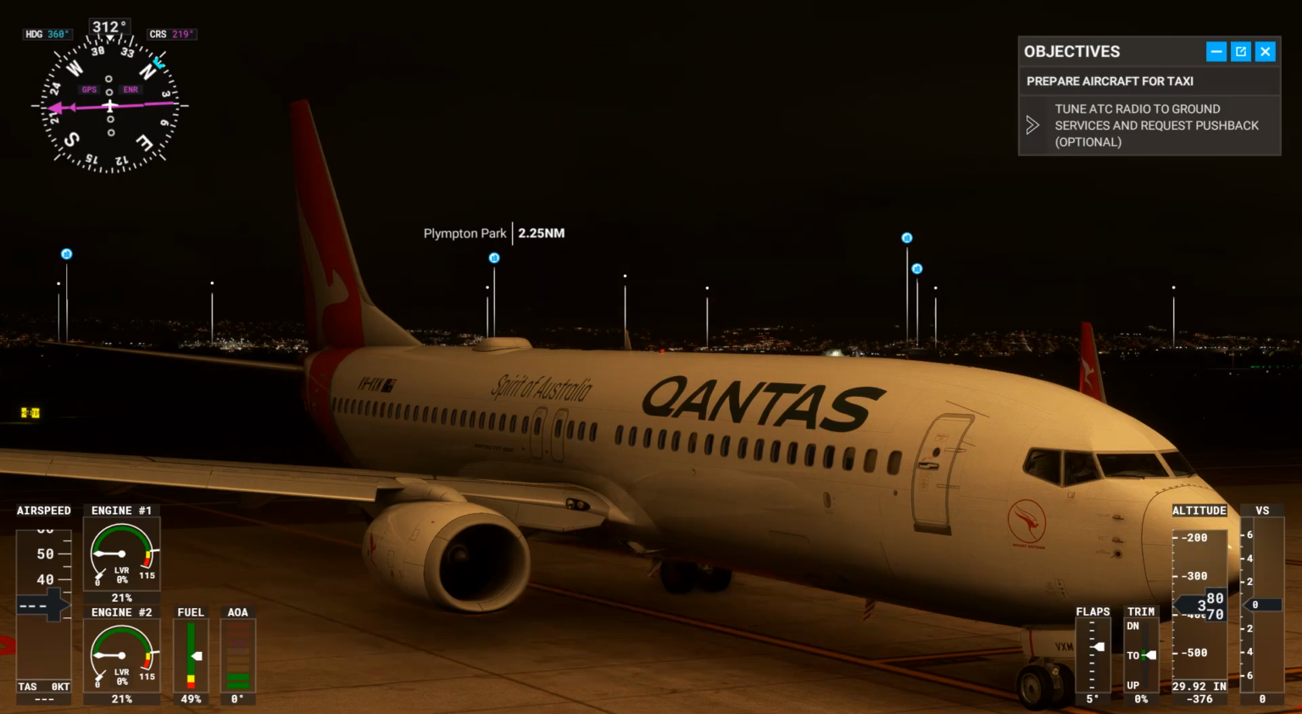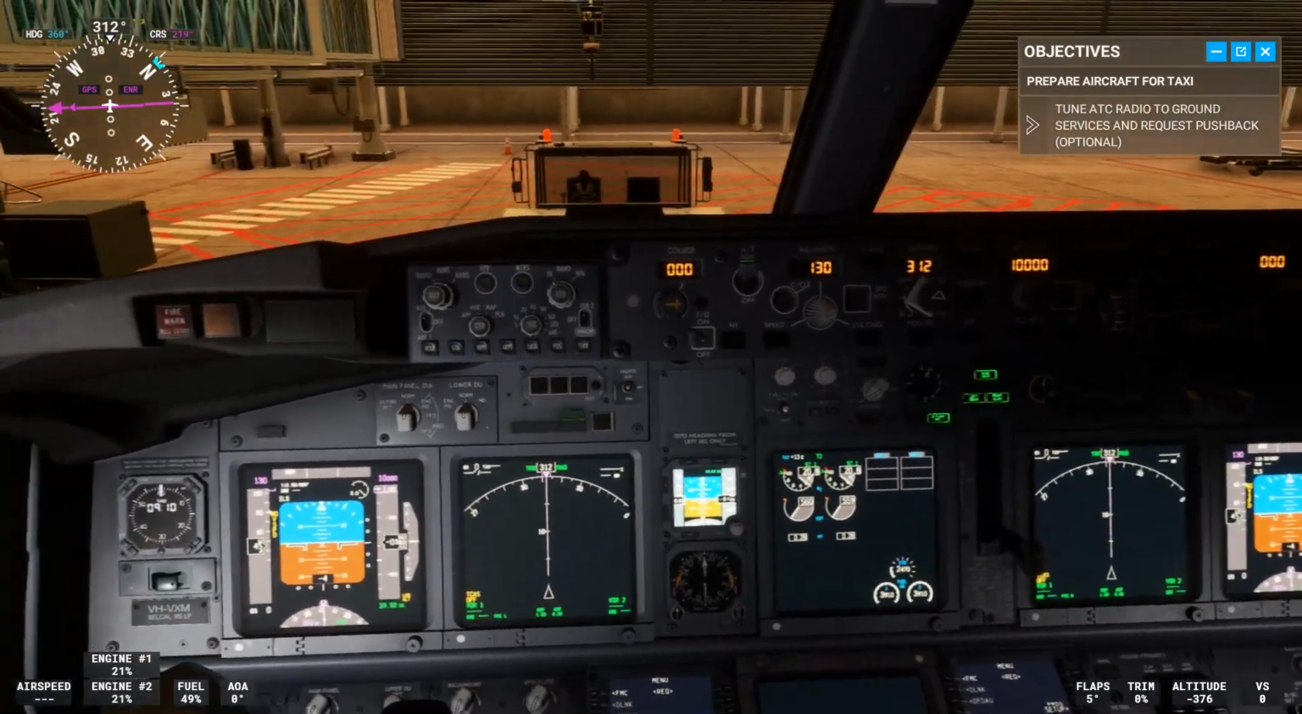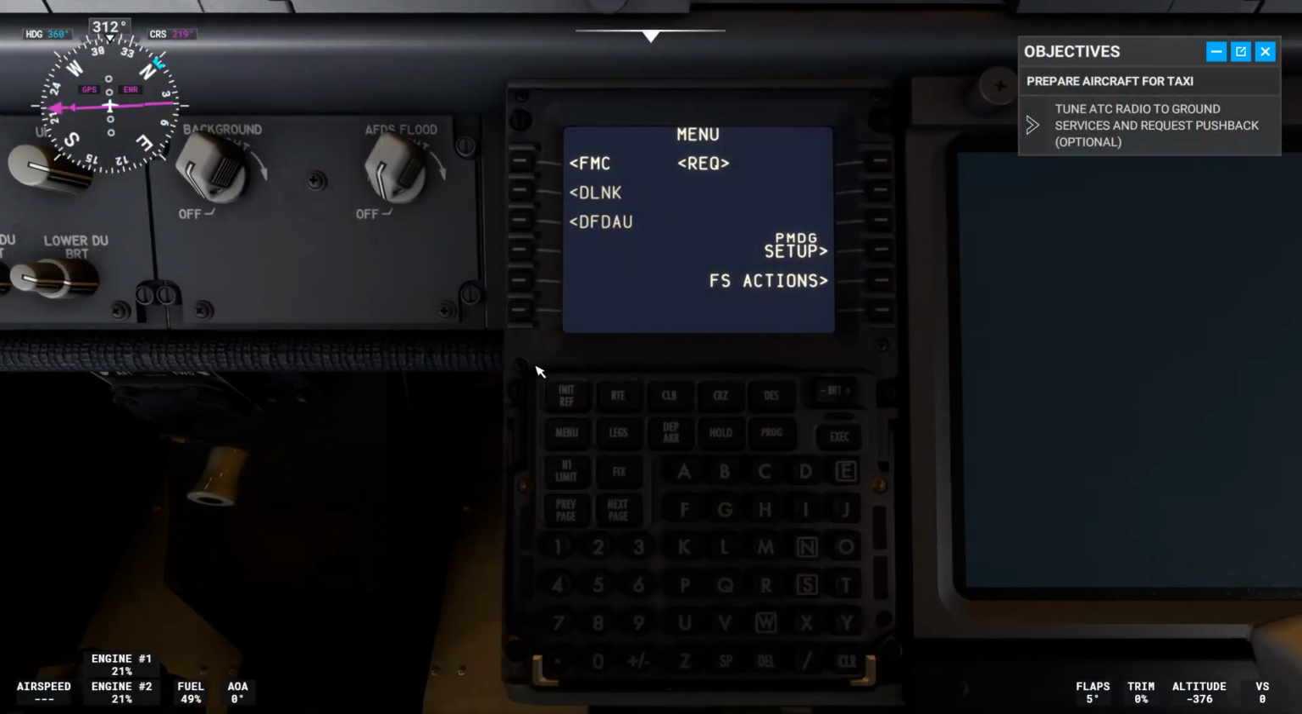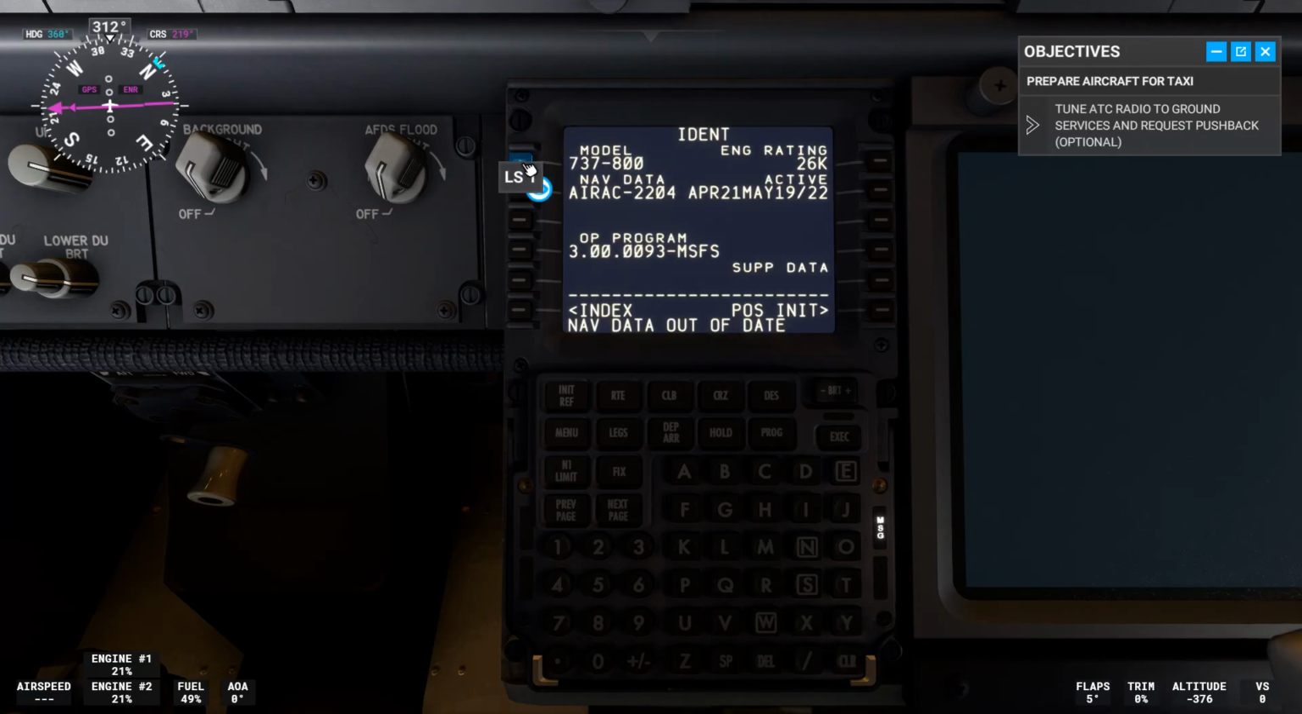As you can see, we are in a beautiful QANTAS 737-800. Alright, let's go inside the cockpit. So we're now inside the cockpit. Let's go to FMC. Okay, this is your flight management computer. So to fly from Adelaide to Melbourne, we first click FMC, I think. Yep, we click FMC.